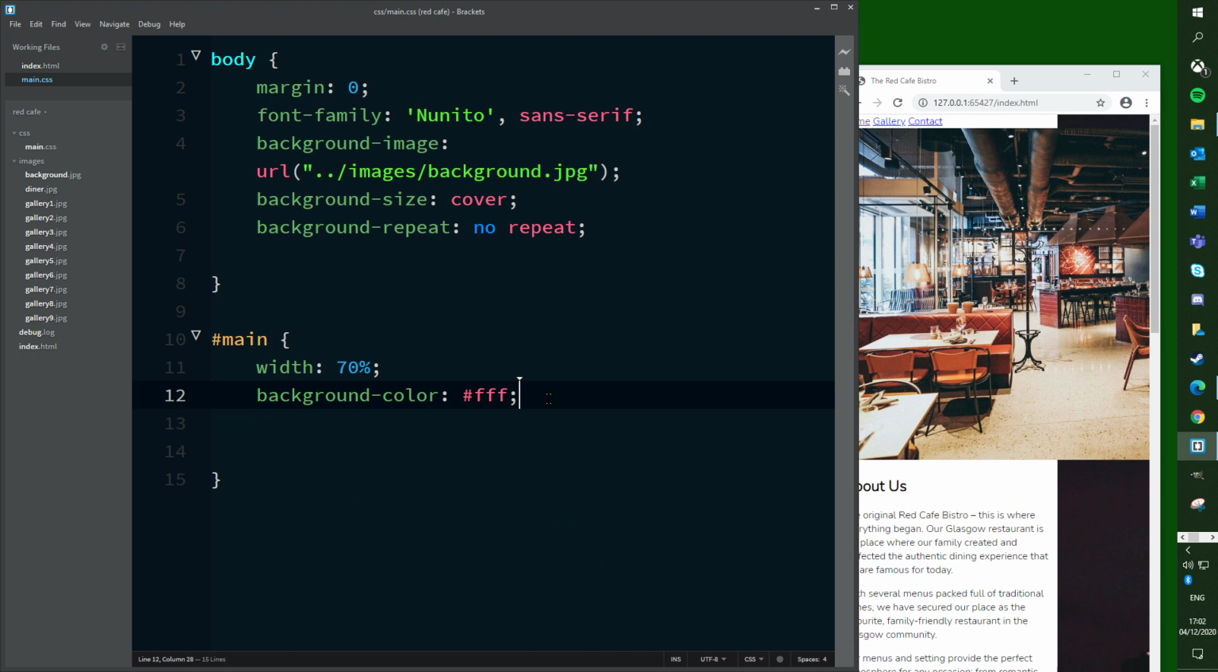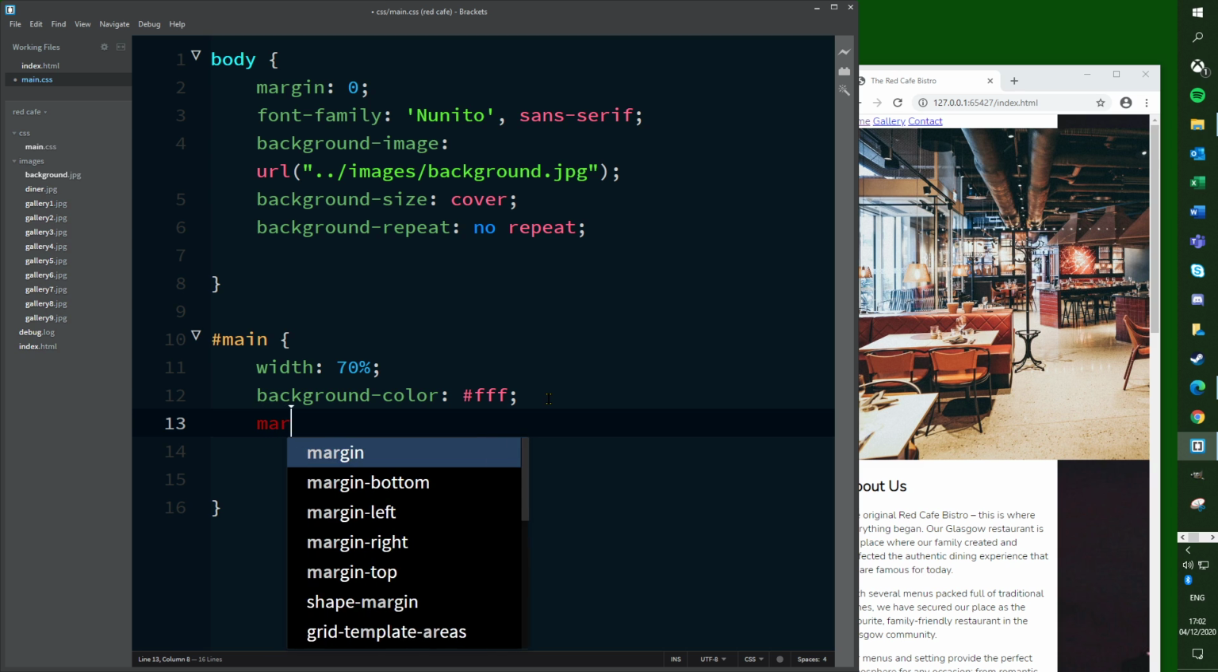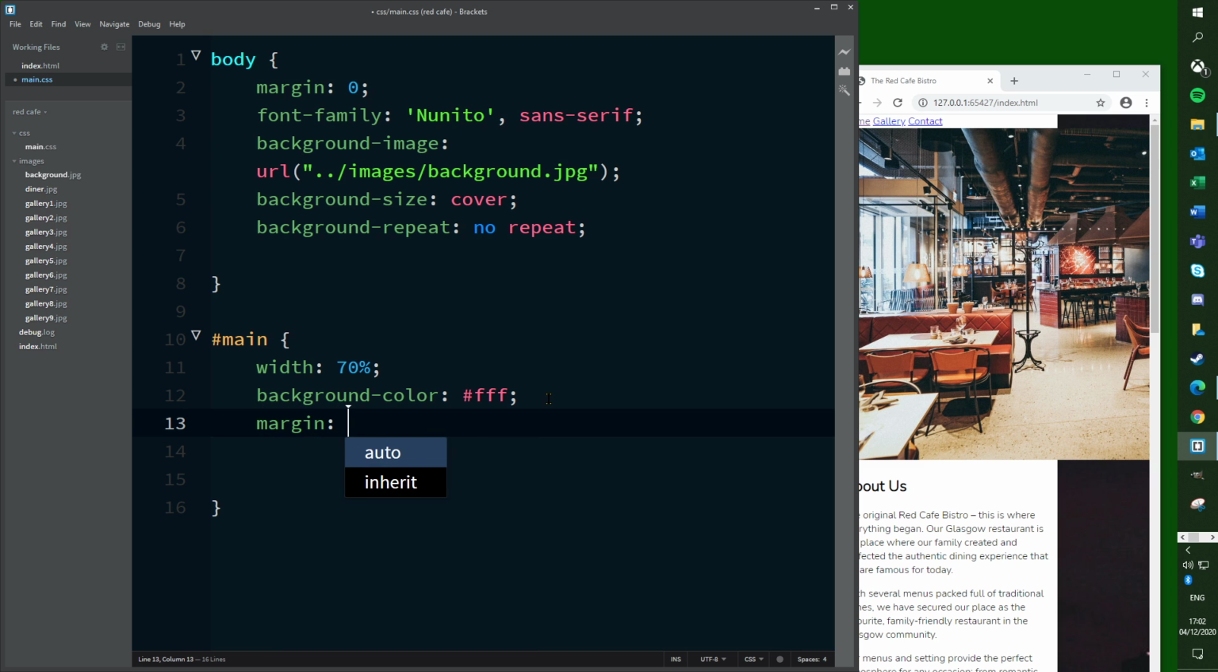So I'm going to go in here and I'll say margin. And it's the same as before. I'll give it a wee bit of space at the top, 50 pixels. So that gives me 50 pixels at the top and the bottom. And I'll just say auto, and that means that it'll centre it.